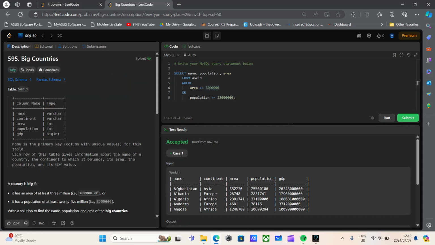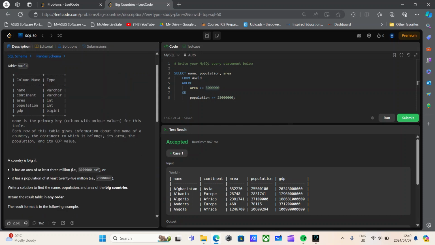This one was very straightforward. It says select 3 attributes from the table, but only select them where the area is greater than or population is greater than or equal to. And remember how OR works.